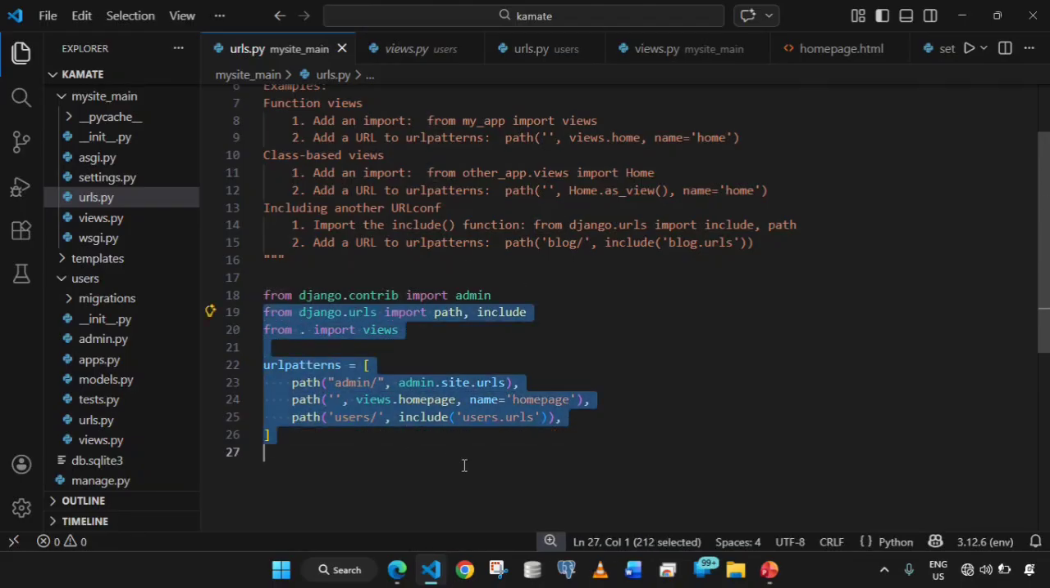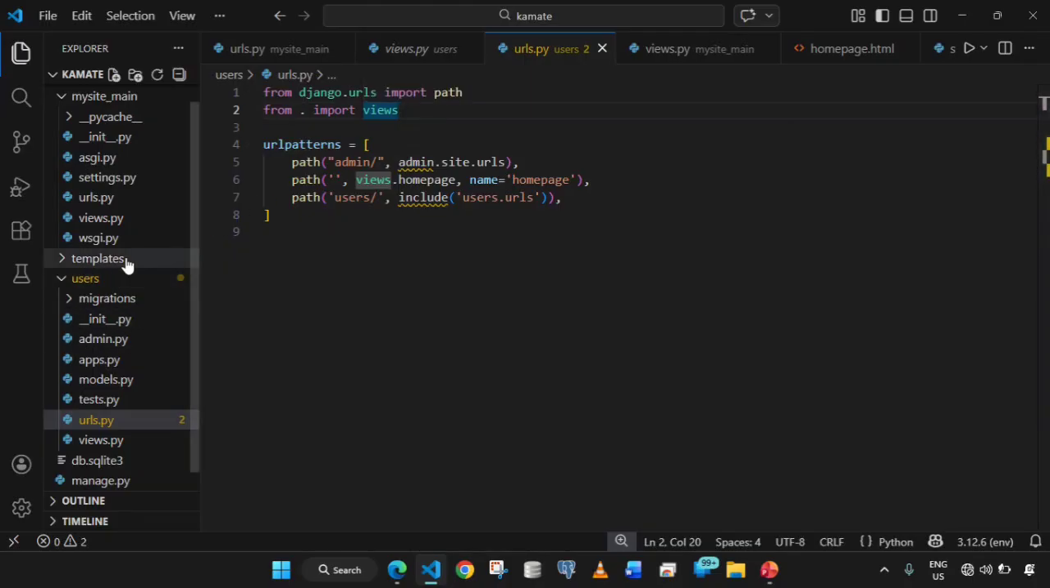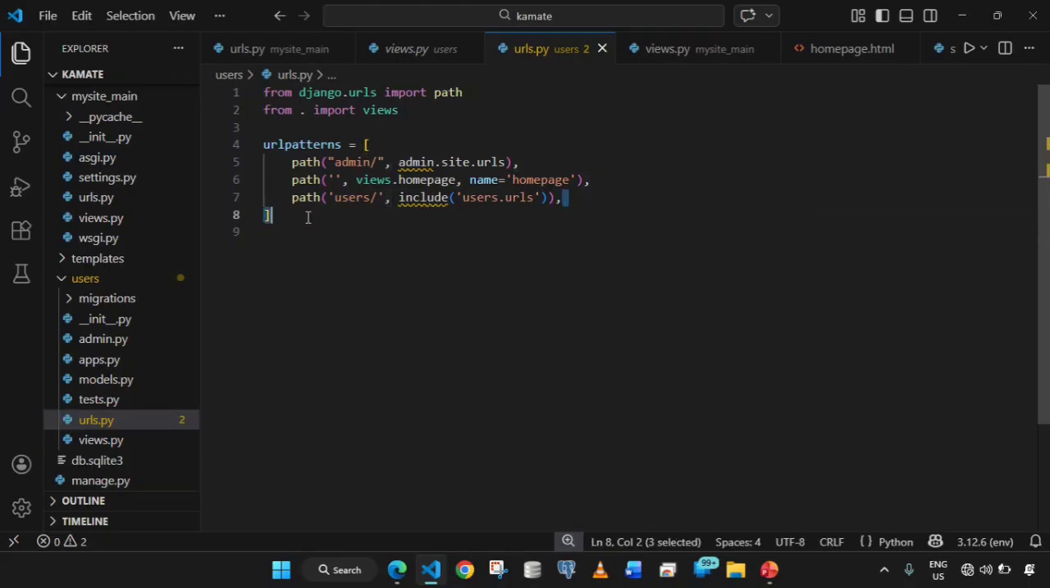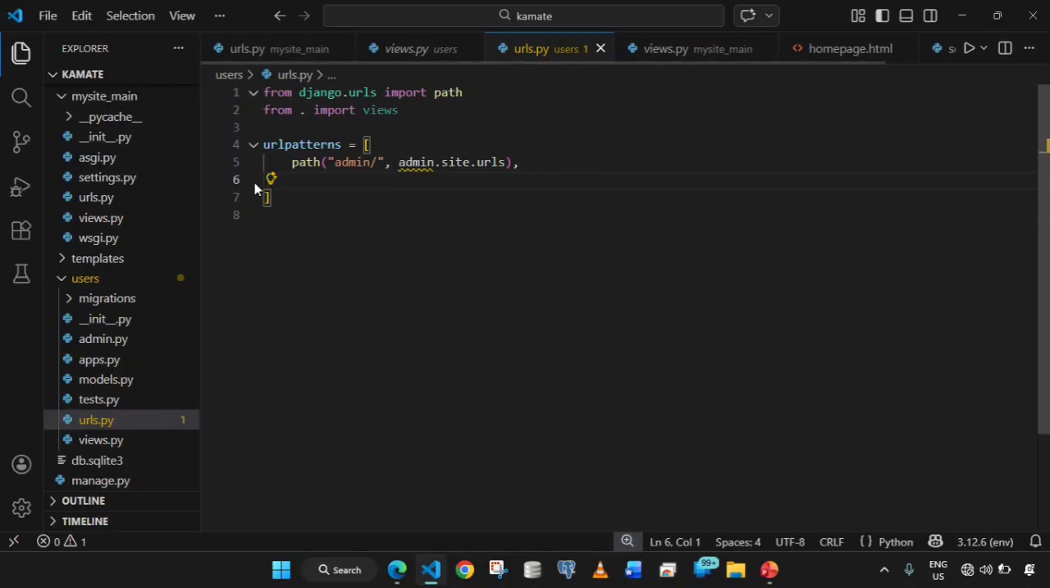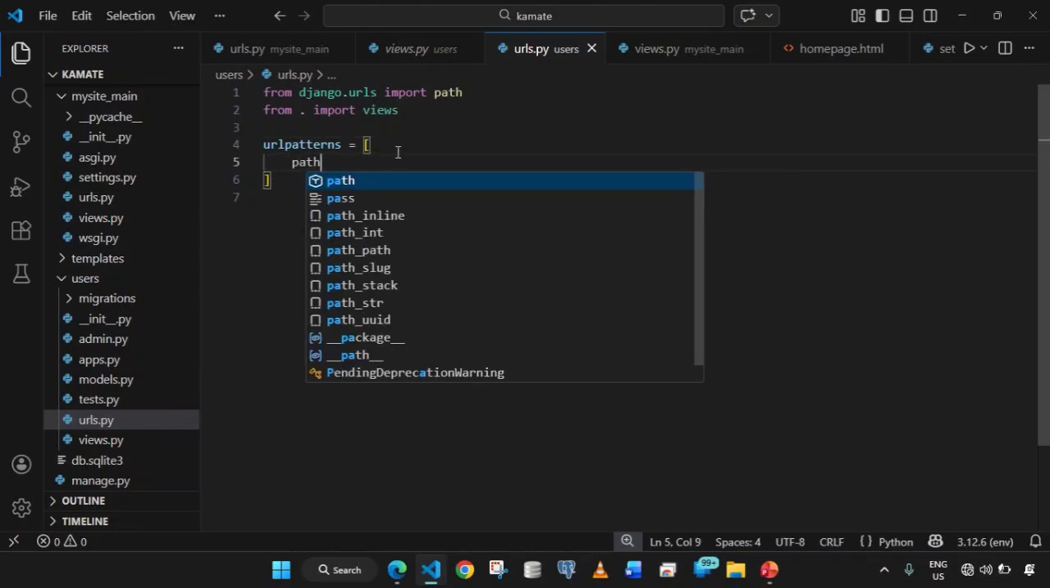You can just copy this first, and then we go to URLs under users and paste it here. We shall need path for creating the URL patterns, and also we shall need to import views because we shall be using the views here to render different templates. These other ones you might remove. Even we don't need admin. So now let us start by creating a path.